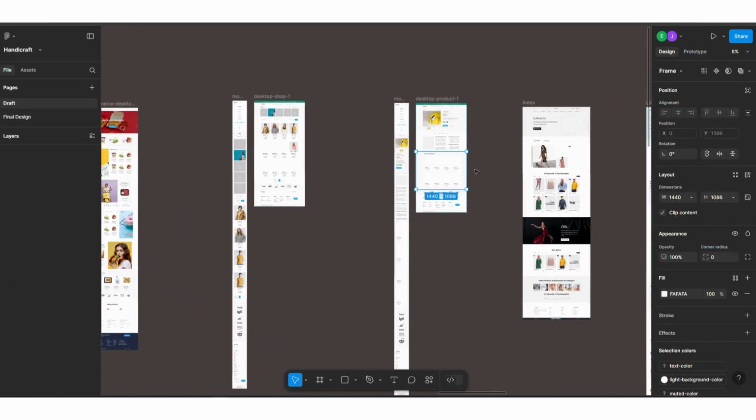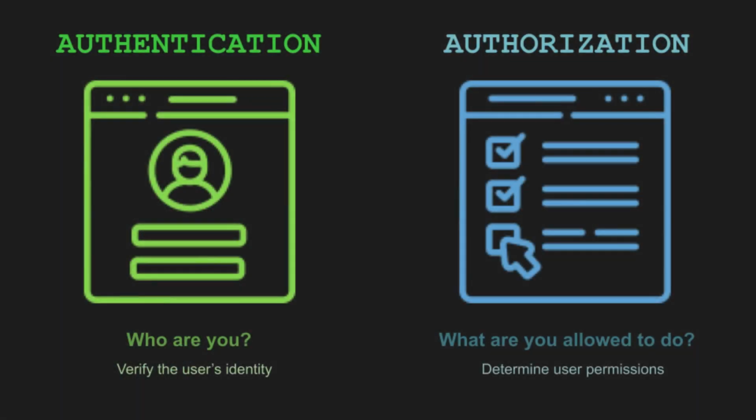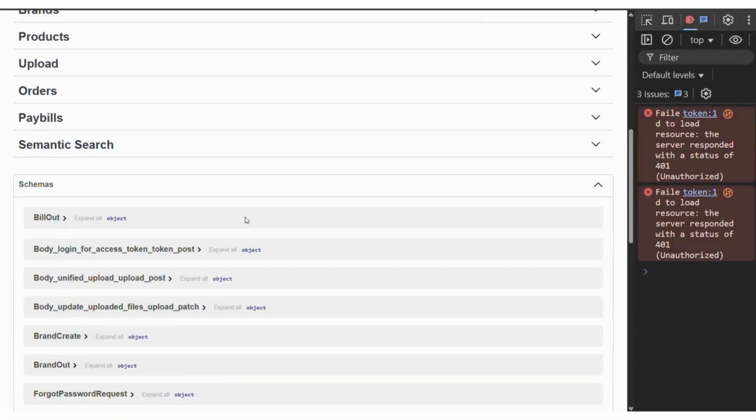After that, we come to the UI design section. By using Figma, we initially designed our overall UI design for our handicraft platform. Now we come to the backend implementation system.